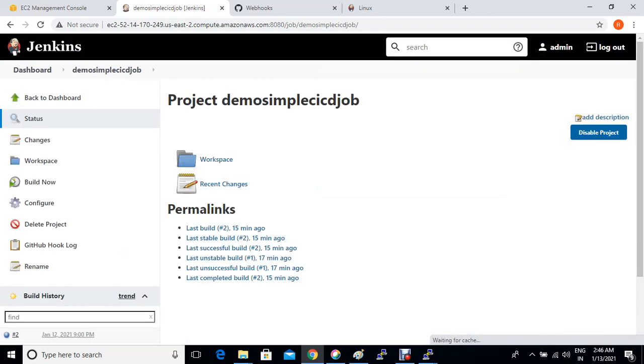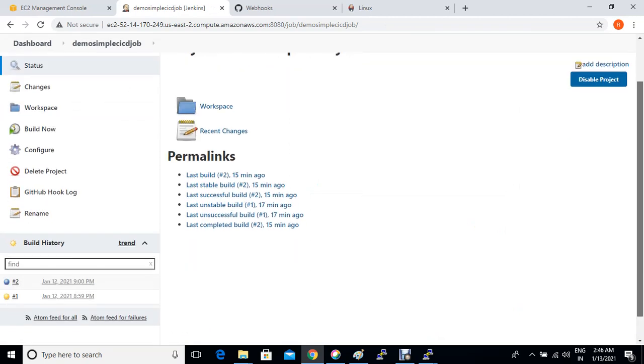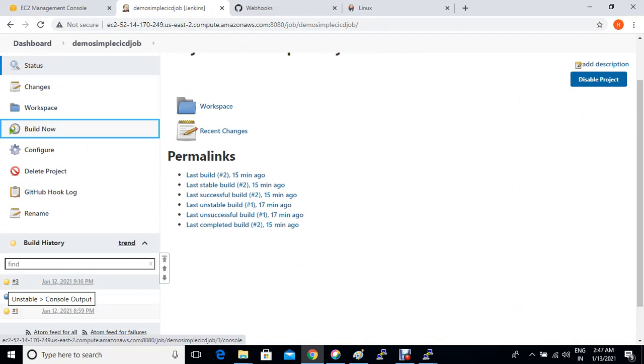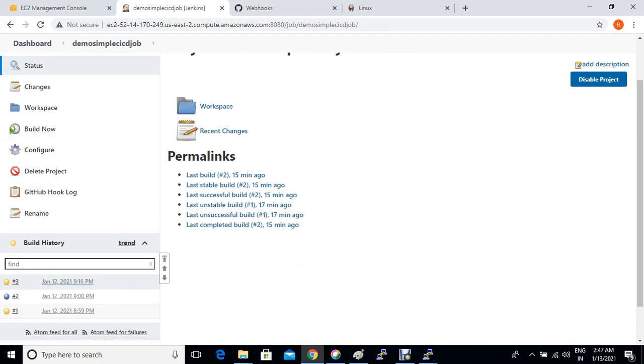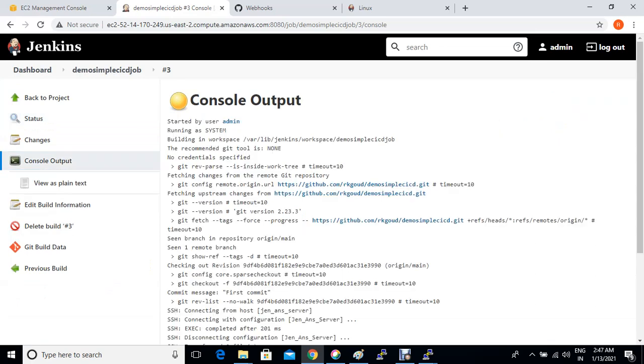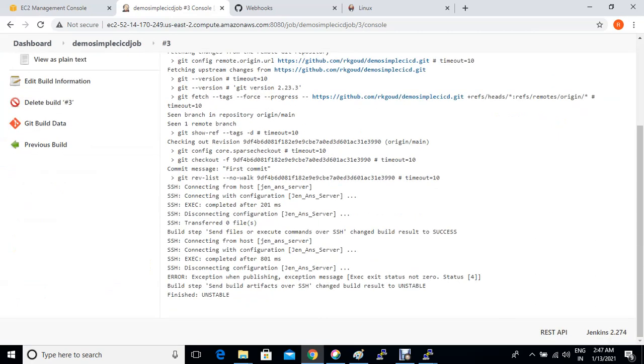Let's see. Right now we have two builds. Let's run and see if it works. We're running a job. Oh, it didn't work. So let's see what the problem is. In the console output: exception when publishing, exception message status is not 0.